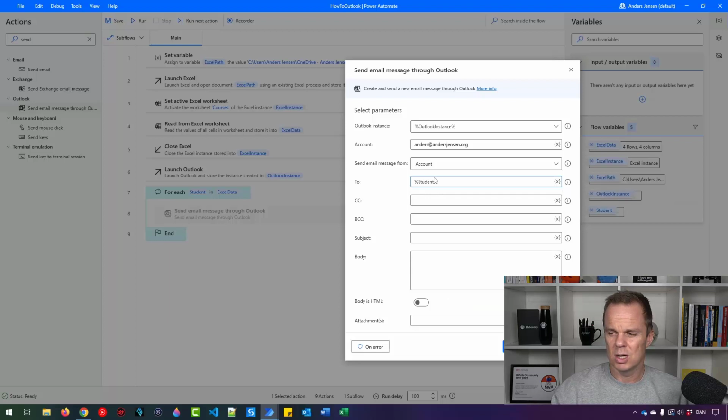Now I just need to say, what column do I want to fill in? This is the email column. In case you forgot, you can always open the Excel sheet and inspect. So here I'll have a hard bracket, single quotation marks, and then I'll say not student, but email, single quotation mark, and a hard bracket more. I also want to have a subject, and here I'll just say, remember to do your homework, and then I can fill in the body.